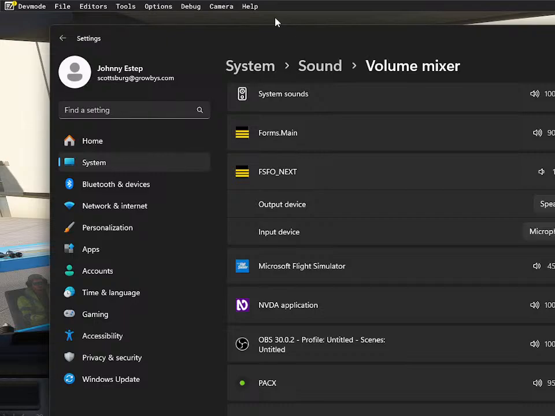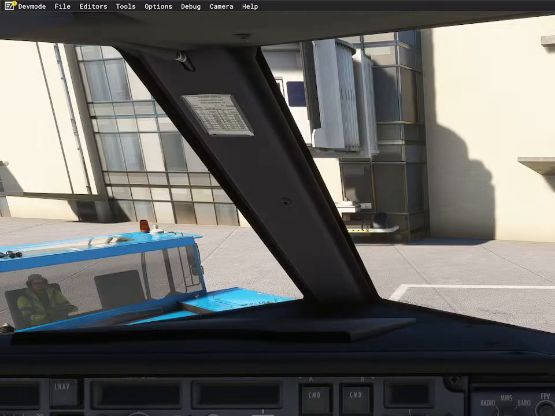Mute button. Okay. Microsoft Flight Simulator 1.36.2.0. Now, why is he not? Microsoft Flight Simulator 1.36.2.0.